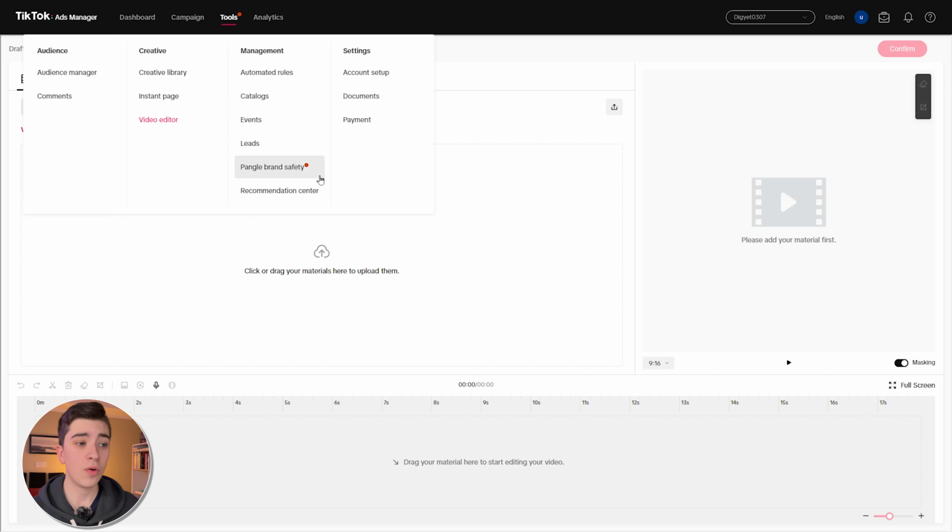of TikTok's policies. Now that I've shown you the dashboard and the campaign and how to create your first ad, let's talk about some of the smart tools that TikTok has automatically built into the TikTok ads platform that make it very easy to manage all the analytics regarding your TikTok ads. All we have to do to access those is hover over the Tools tab, and as you can see, we have things like Audience Manager, Comments, Creative Library, Instant Page, Video Editor, Automated Rules, Catalogs, Events, Leads, and more.